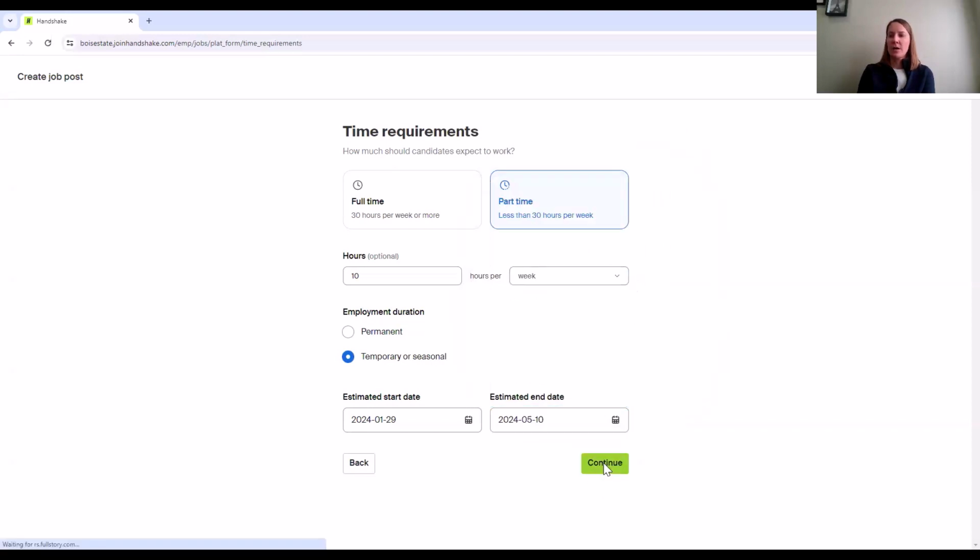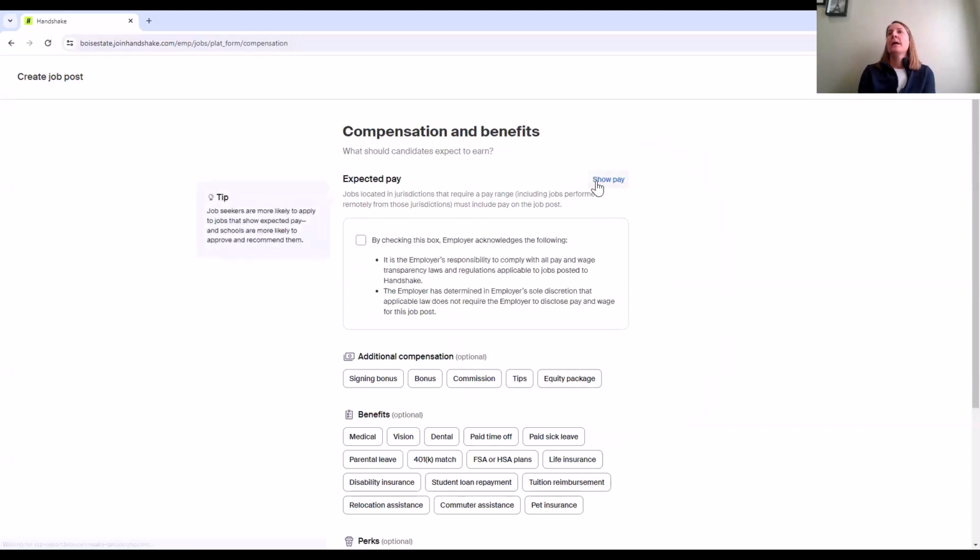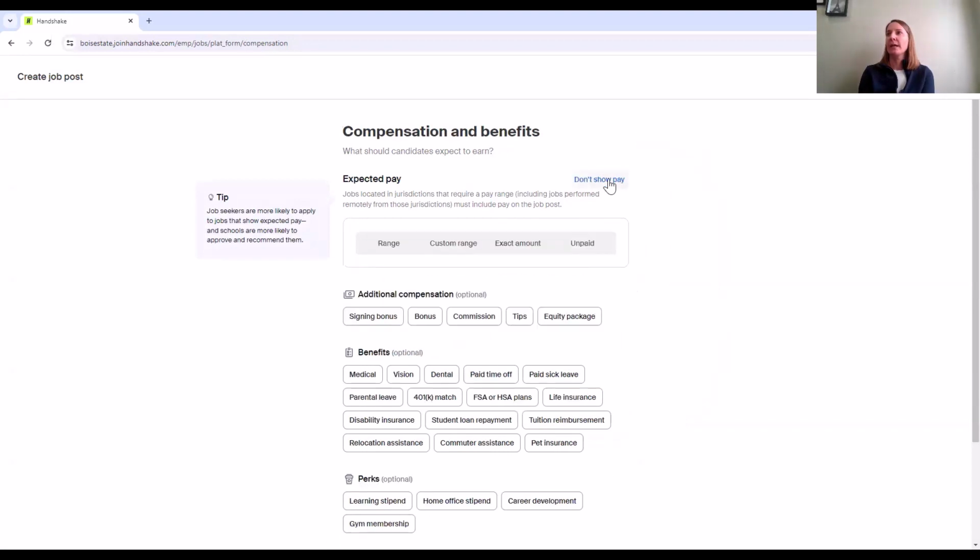And then continue on with that. For the estimated pay, we do highly recommend putting the pay in job descriptions for students. You can opt out of that by selecting this don't show pay, but when you do, it'll just, again, ask for confirmation that you're not going to show that pay.